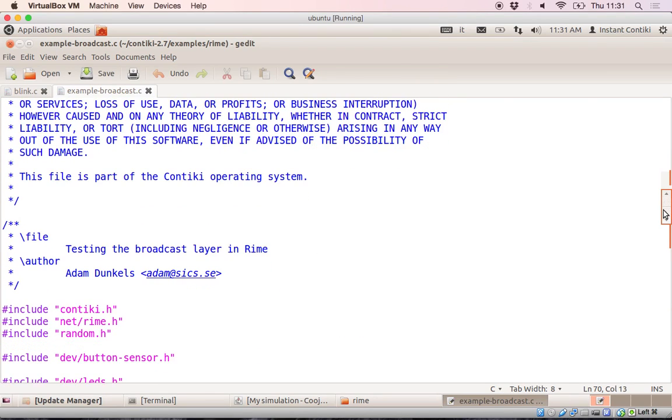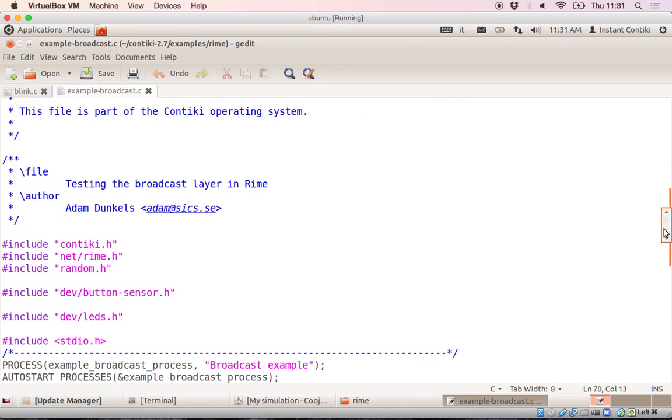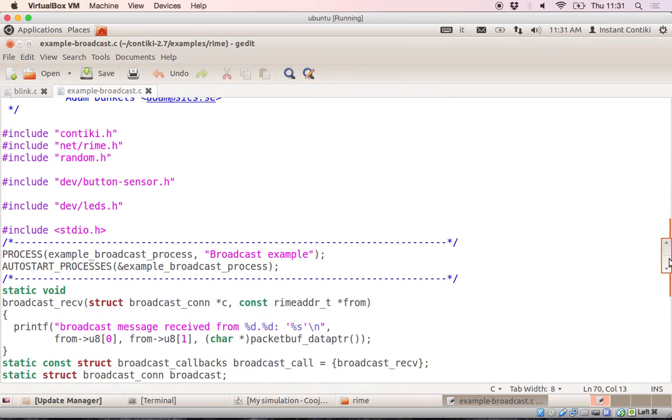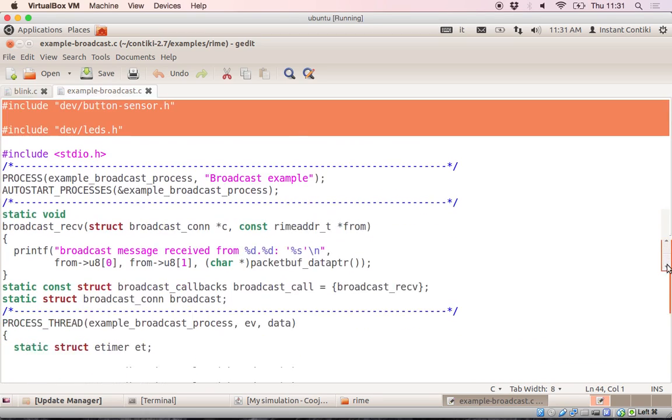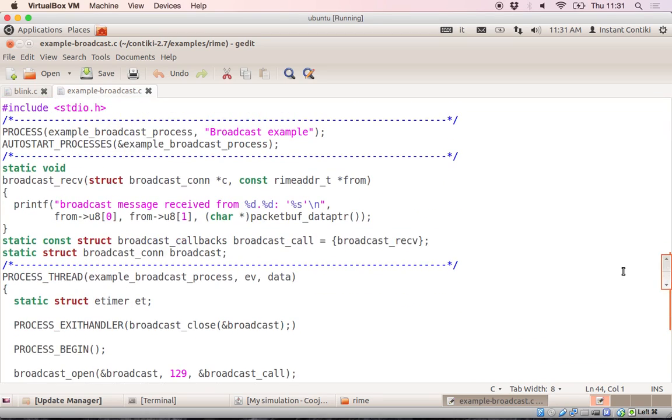So let's see this application. In this case we are using the RIME service, so we have to include RIME here, okay? And we are also using some other libraries like the button, but this is not interesting now. So I declare only one process this time, the example broadcast process, which will be started automatically at the beginning, okay, with the autostart macro.